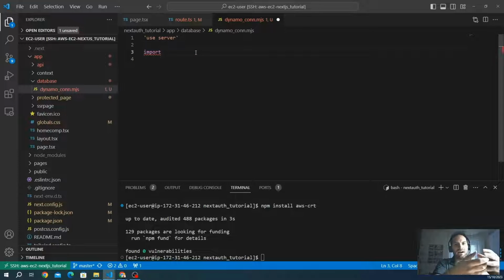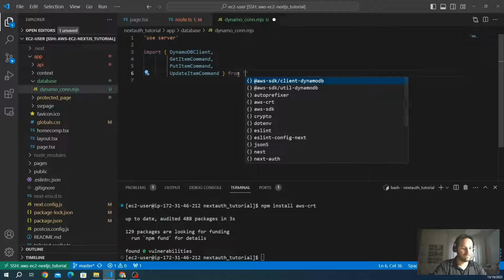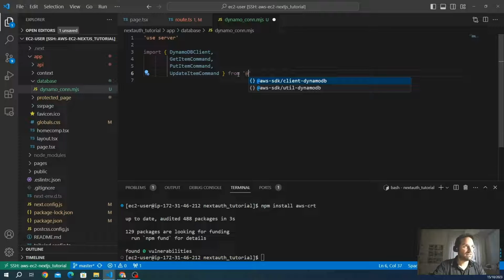With this tutorial, I will show you how to create a new user. We need four methods from DynamoDB. The first one is the instance DynamoDBClient. And the next methods we are going to use are GetItemCommand, and we also use UpdateItemCommand to update some user attributes, from the library that we just installed.